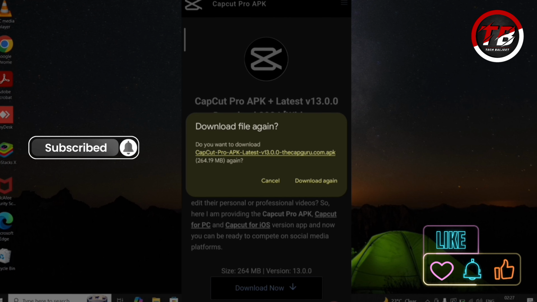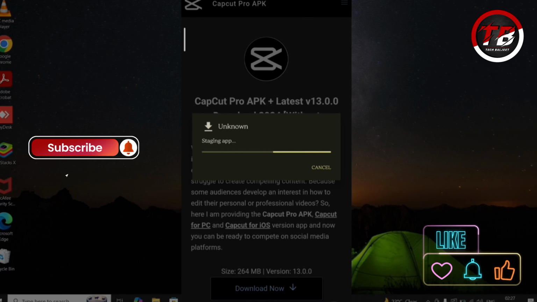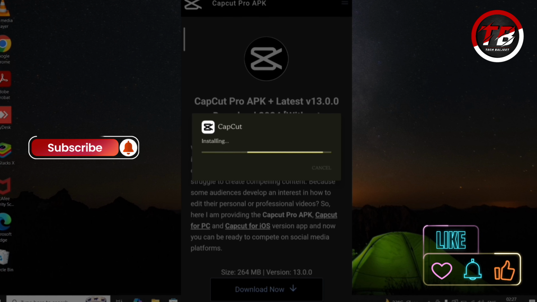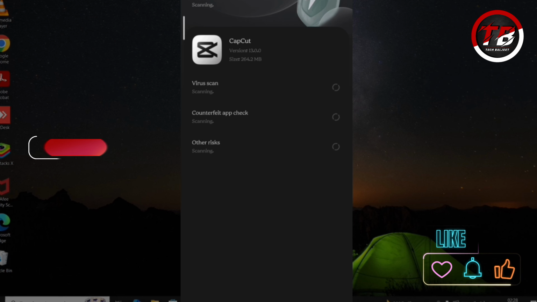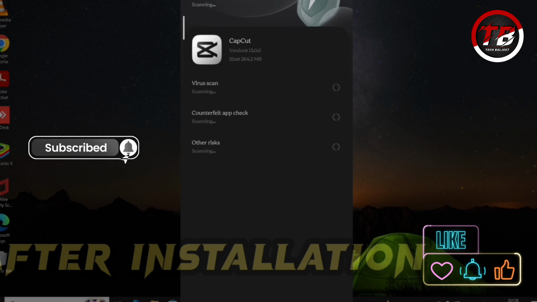Because it's already in my phone, it shows me download again, but you just simply install just like this. And see guys, our CapCut is installed in our system or phone.